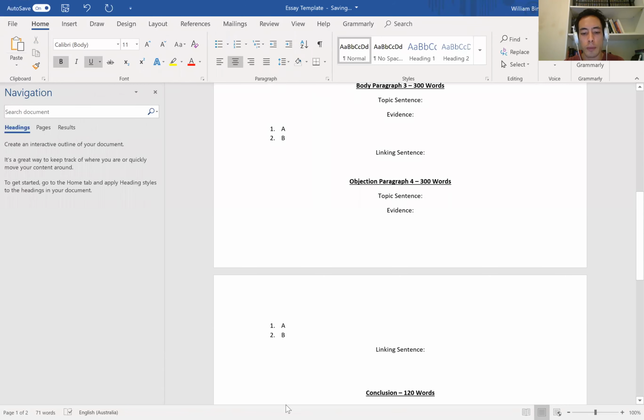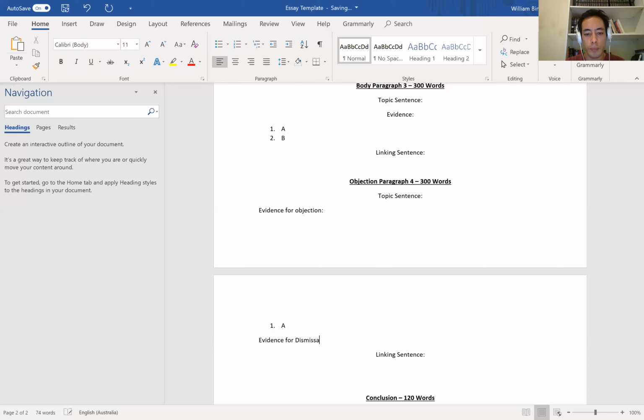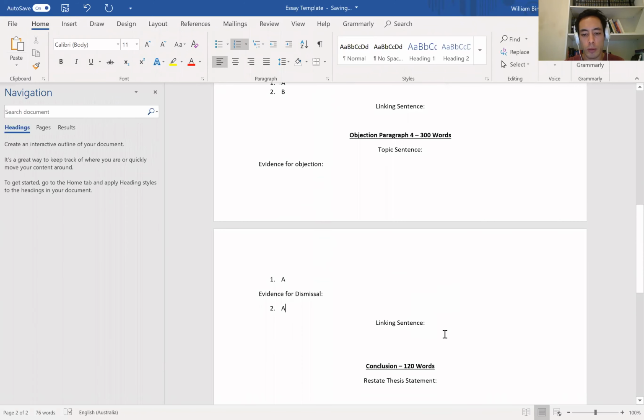Okay, and now for evidence, I'm going to have to do something a little bit different when I structure the template of the objection paragraph. Okay, so after my thesis statement, what I'm going to have is the topic sentence, and I'm going to put this all to the left so it's easy to see. Evidence for objection, right? And just to make the template a bit neater, I'm just going to leave just a 1 there, and then I'm going to say evidence for dismissal. Okay, and here I'll have some evidence, all right, and then some argument and linking sentence to the conclusion.